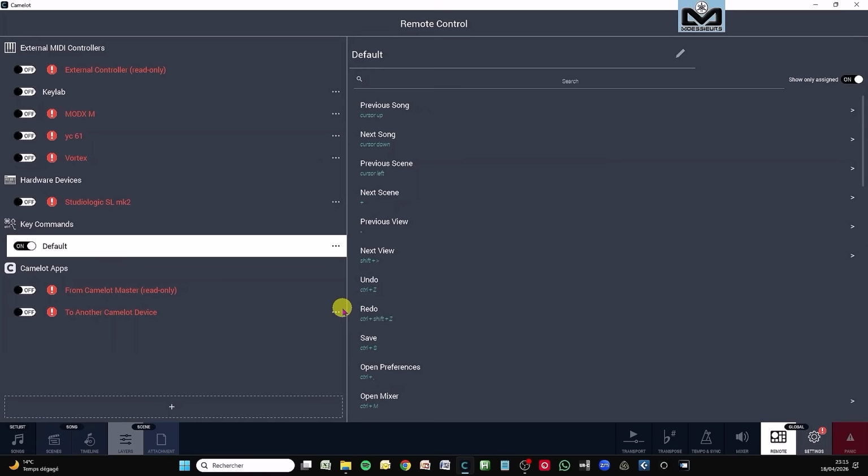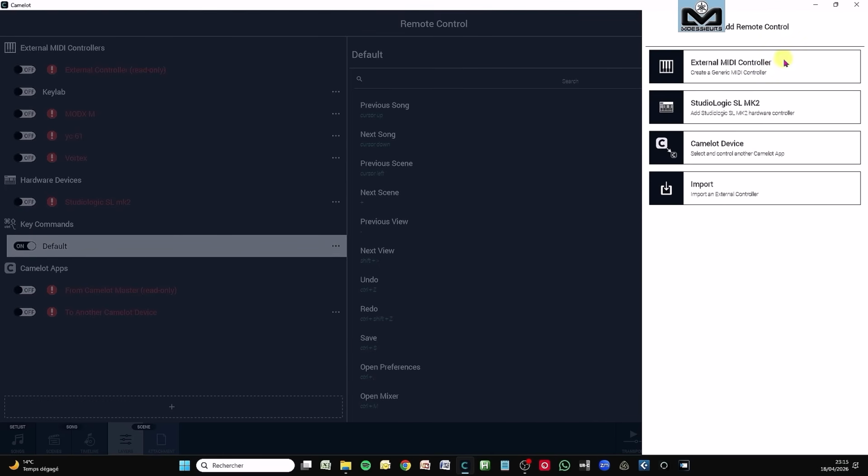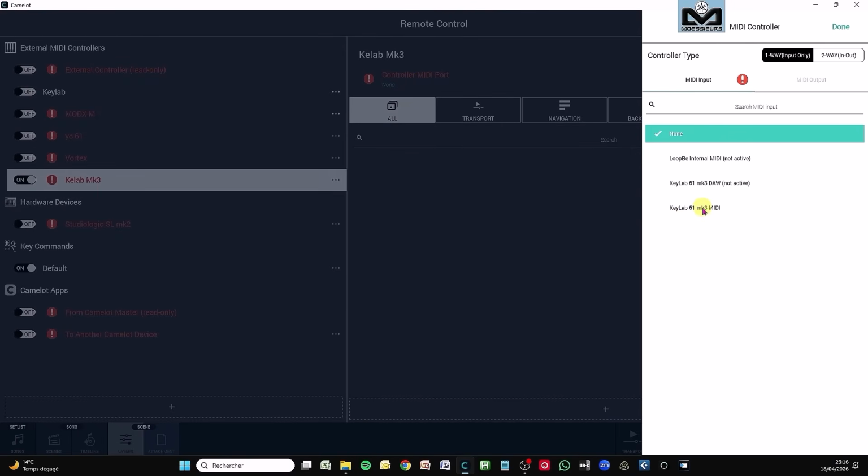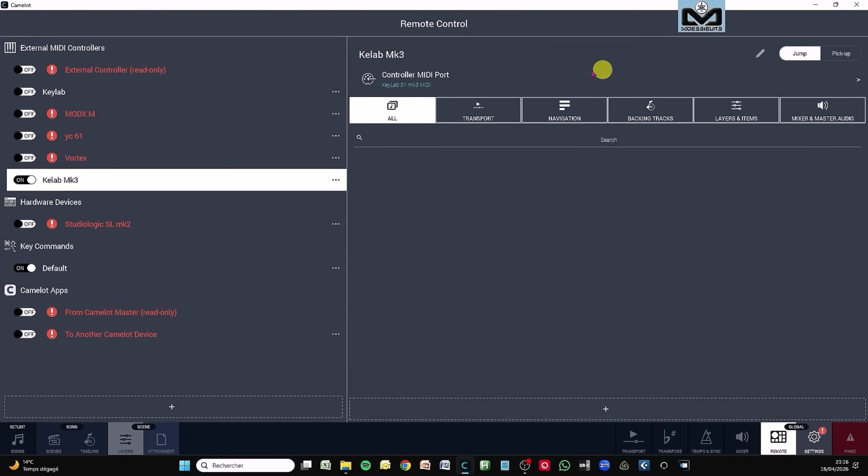You'll see that this new 2.5 version brings a great new user interface and also an easy way to work with remote. For those who don't know how to add a controller, here in the external MIDI controllers, you click here on the plus. I don't have a Studio Logic, it's not a Camelot device, so I select external MIDI controller. I'm simply going to name it. I made sure not to give it exactly the same name as what I usually have for stage playing. Here you choose the MIDI communication port. That means that now, with my Keylab, I'll be able to control a lot of Camelot settings.